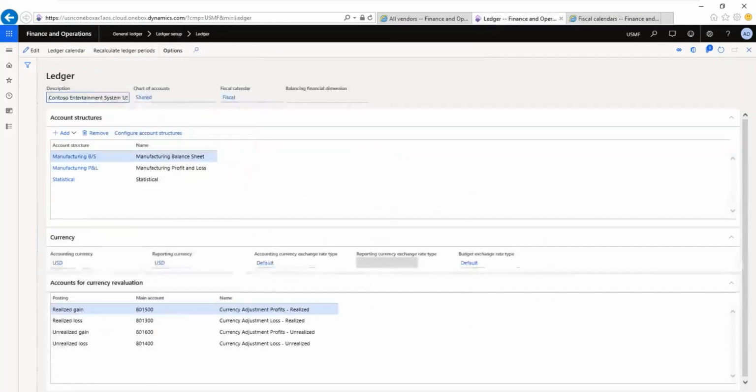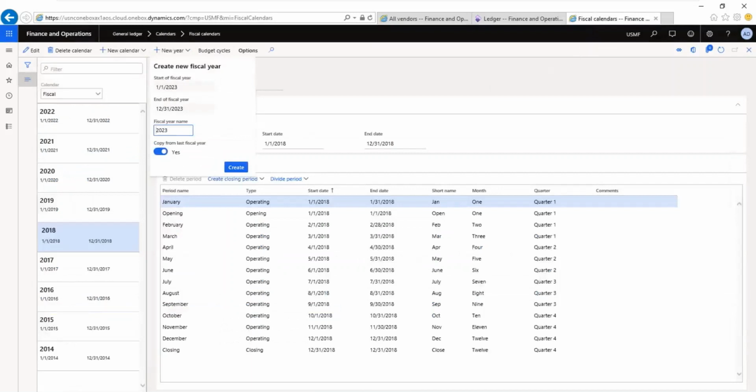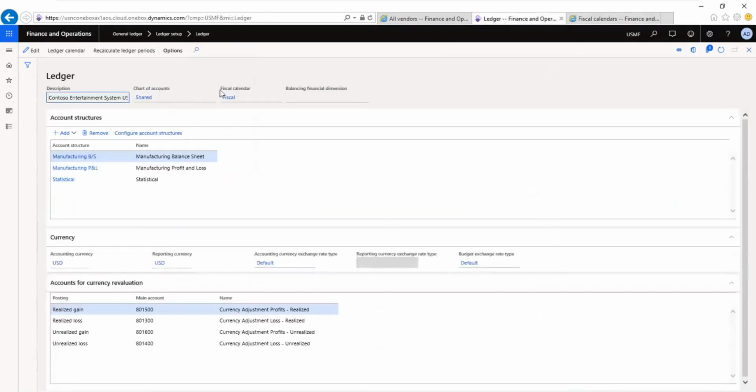Actually, first I created it in the fiscal calendar. Is it okay, sir? So before creating in the ledger, because in the ledger, whatever calendar is there, only that calendar you need to do it. Got it? You need to understand.